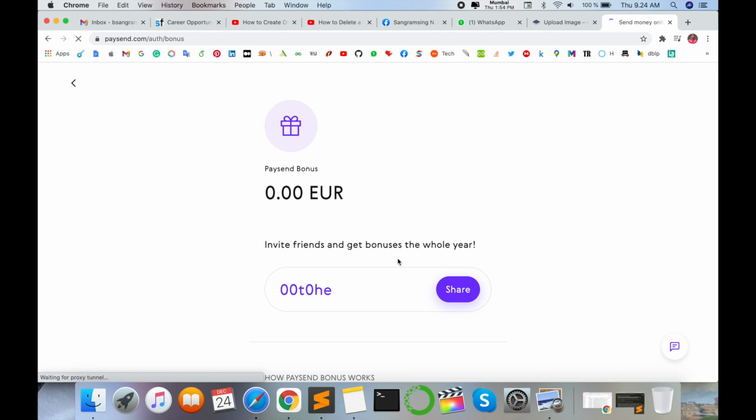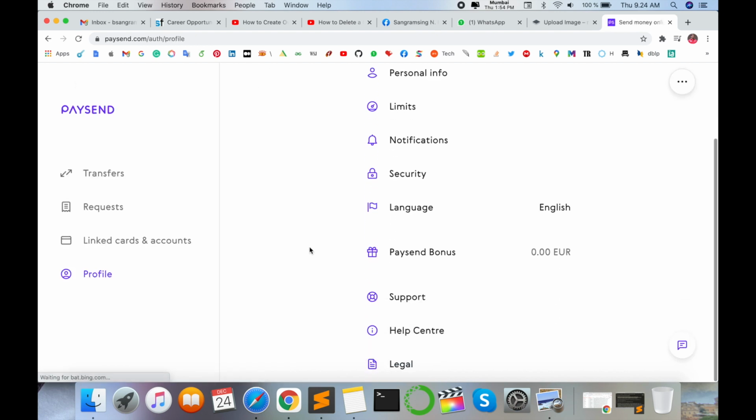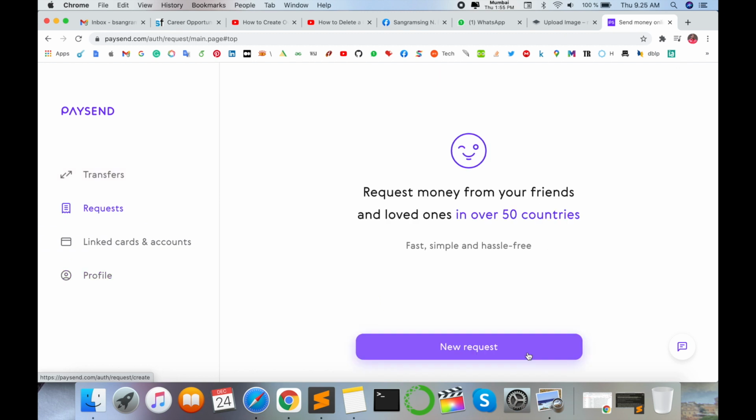Paysend bonus: some bonuses are available. You can reach here, share and earn something. Bonuses are available on this platform. Support, help center and log. You send the request on your account, so directly they are sending you on that particular link.